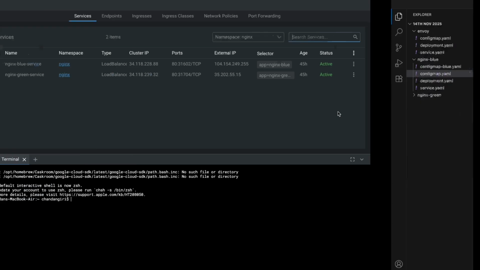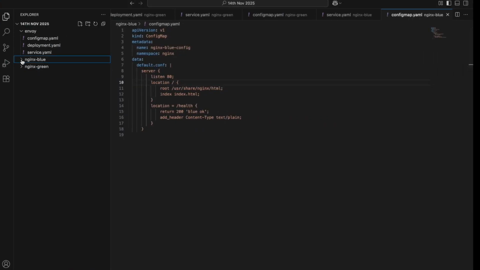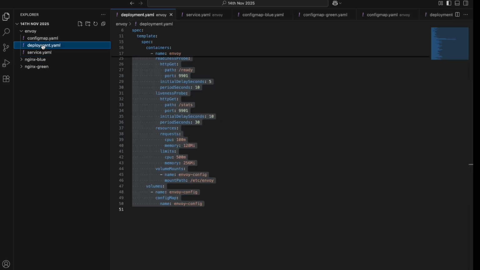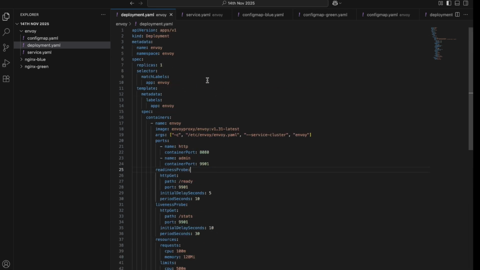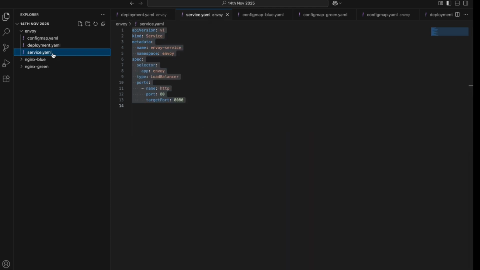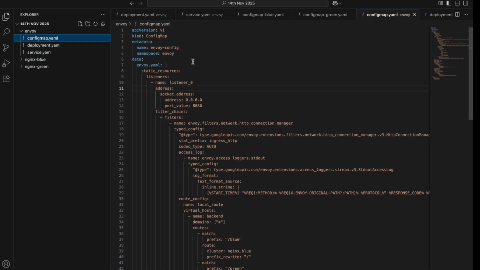Just to save time, I have already created the manifests, and we can see we have the manifests for the Envoy deployment, config map, and services. We need three different components to run the Envoy proxy within the cluster. One is the Envoy deployment that contains the actual Envoy image and all the information about the Envoy pods. Then one is the service; we need an external load balancer type of service. And we also need a config map that contains the actual routing of Envoy.